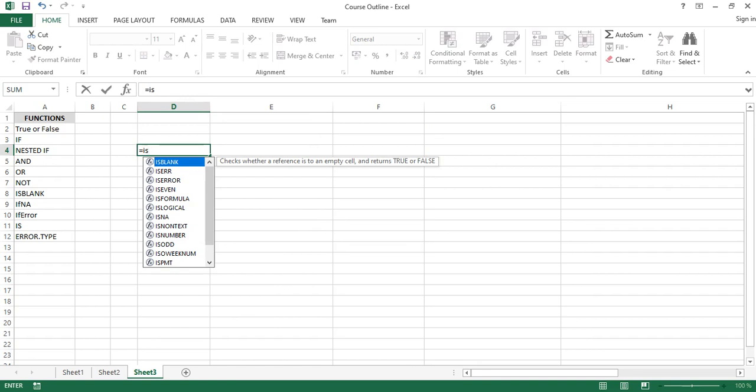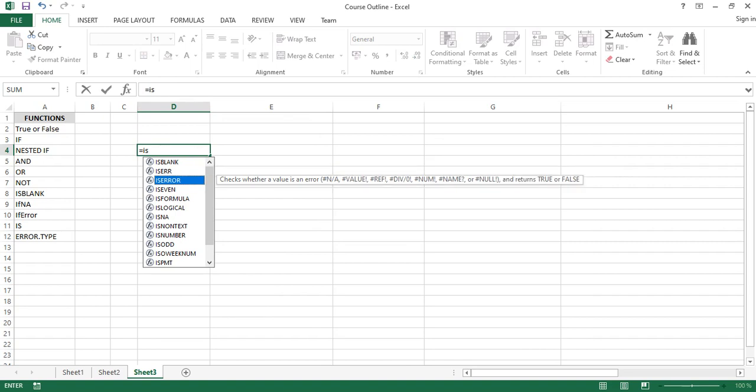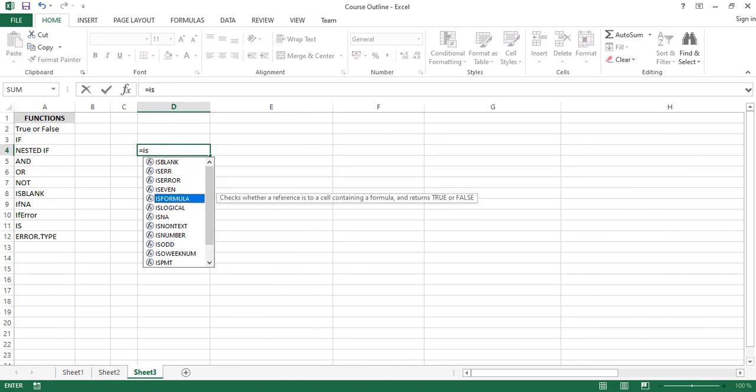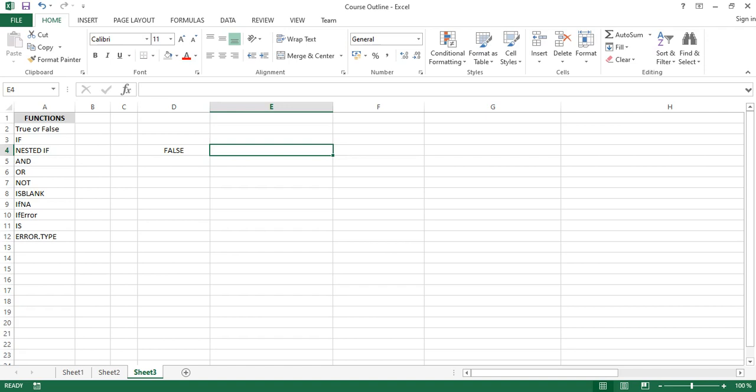Like I said, there are a lot of things you can check: if it's blank, if it's an error. There's another variable also, is error. Also, is even, is formula, is logical, is non-text, which means it is not text, is non-applicable, and is number. So let's do is number. If I check this value, it tells me false because blank is not a number. But if I put 1, yes, it tells me it's a number.